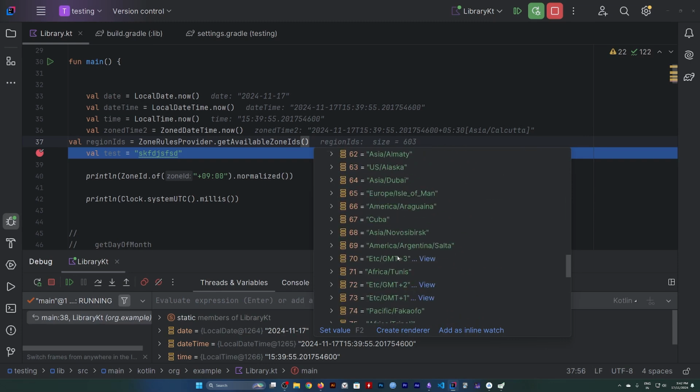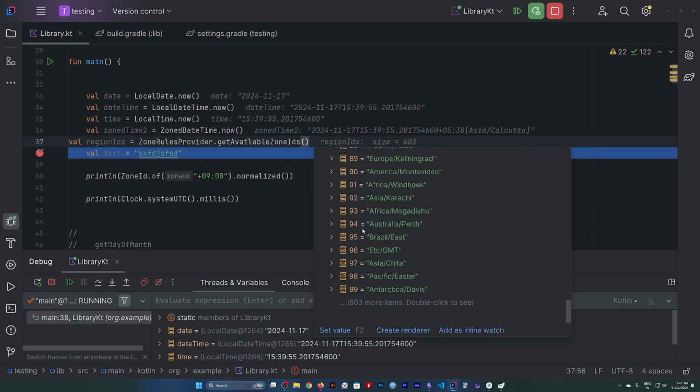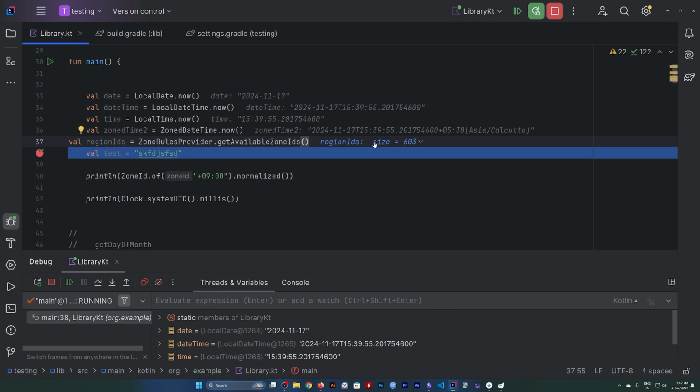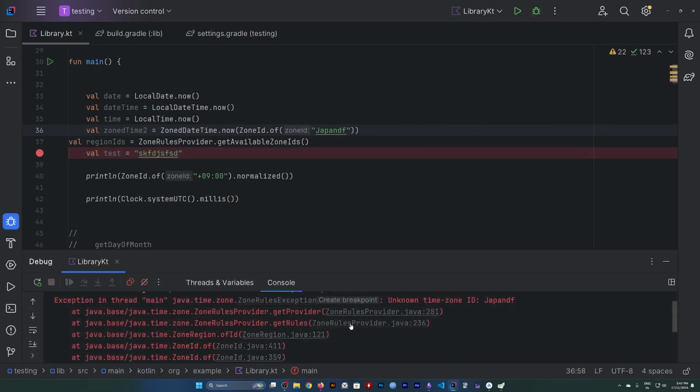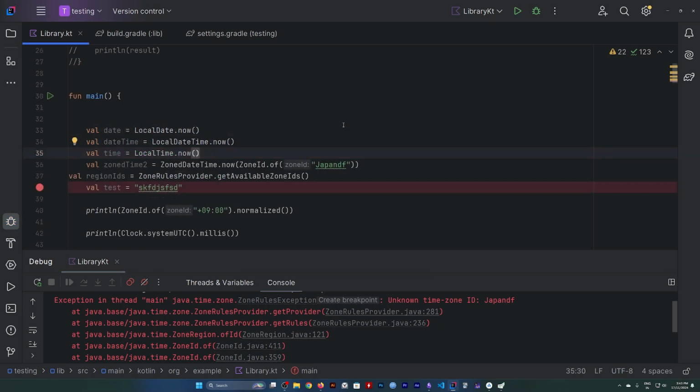So I looked at this. Japan uses Japan as the region ID. So we can just go here and say Japan. If you make a typo or use something that isn't defined inside of this zone rules provider, you get an error. As you can see, you already see an error, unknown time zone ID. Like I mentioned, every now method expects this zone ID and clock object. Time also expects.